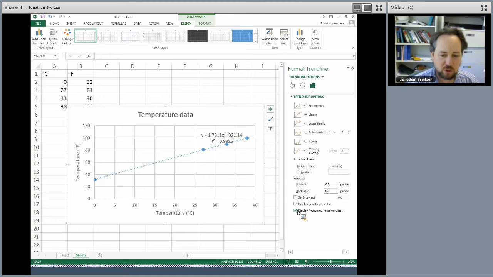Now you know the formula for degrees Celsius to degrees Fahrenheit. Degrees Fahrenheit is 9/5 degrees Celsius plus 32. 9/5 is 1.8. Notice that the 1.7811 is pretty close to 1.8. And of course, the 32.114 is pretty close to what it's supposed to be, which is 32. The r squared value, if it's ideal, is 1, and you see it's pretty close. To submit this, there'll be a place on Canvas to submit this graph, so you won't have to print this out.